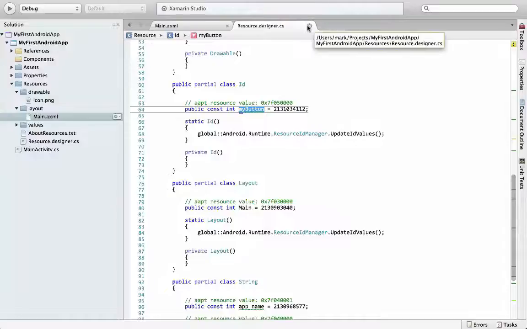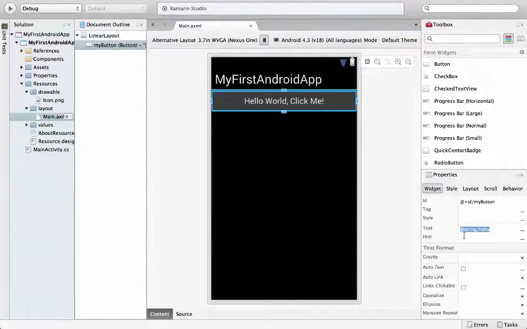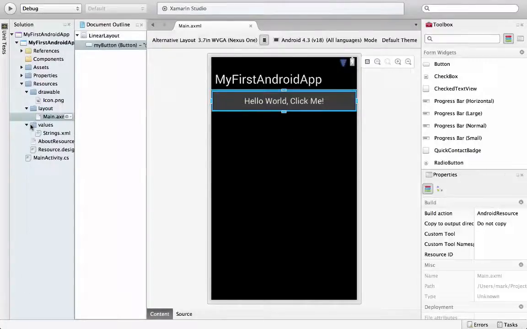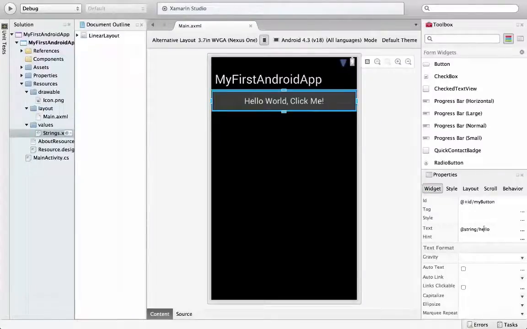Switching back to the GUI view, notice that the button also has an odd syntax on the text property. The text property is labeled as @string/hello. This declaratively identifies a particular string from our string resource table. That's in our values folder. If we open this up, you can see it's an XML file that identifies strings as name-value pairs. And so the name for the string is hello, and the value is hello world, click me. You can see that that's exactly how it's defined here. @string/hello identifies that string, and then the value of the button is hello world, click me.